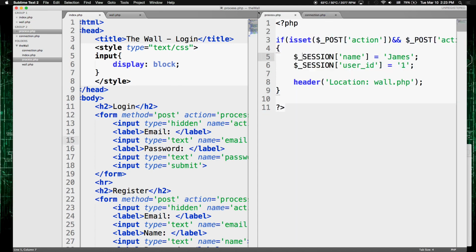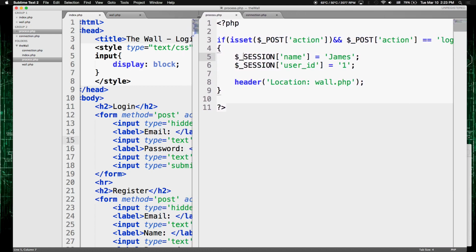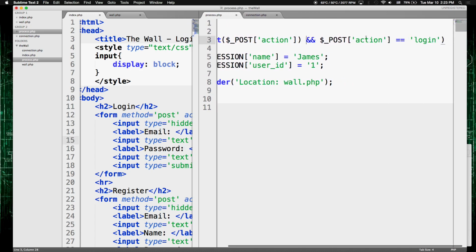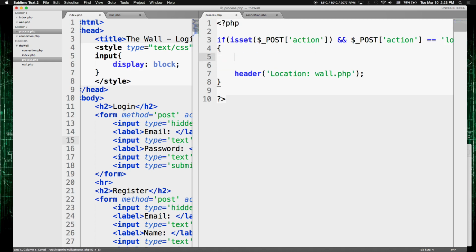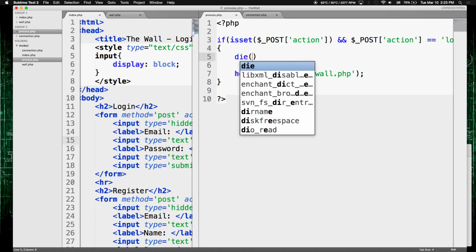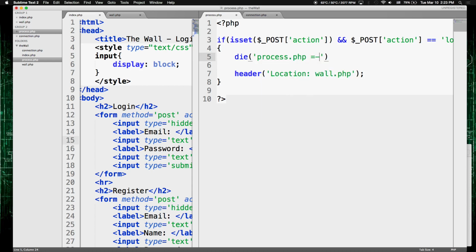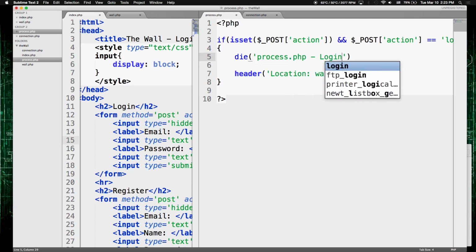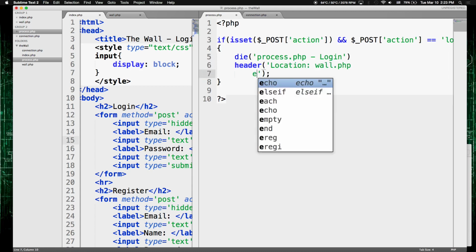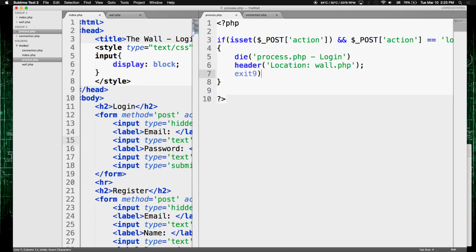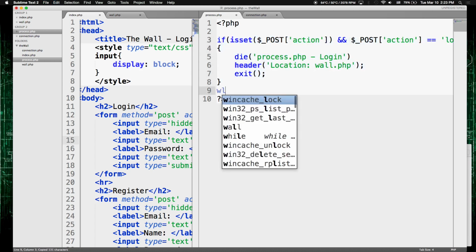Right, so in process, I'm going to kind of pull this aside. I have just, if it's set up action, that's been posted, and the value of that action is login. I know I'm logging in. This is what I was doing before, just testing, but we don't need that anymore. We're going to do a die and say process.php login. Of course, at some point we'll do header, and then they'll do exit right afterwards, because that kind of goes together. And then we'll do the same thing down here, else if.